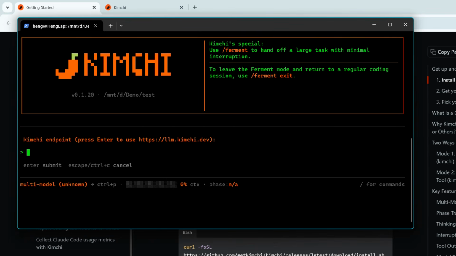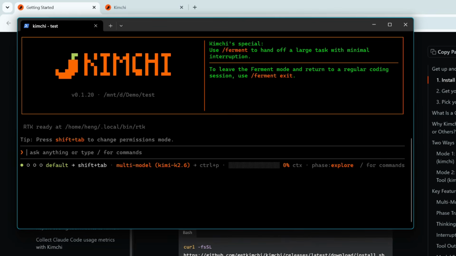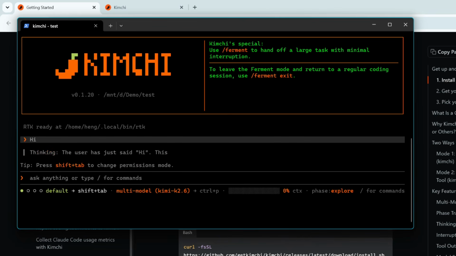This next one is the endpoint URL. It already has a default value, so just hit enter again. This is asking about a workflow, but I'm just going to go ahead and skip it. And there we go. Now we can actually chat with Kimchi. I'm going to test with a simple hello.